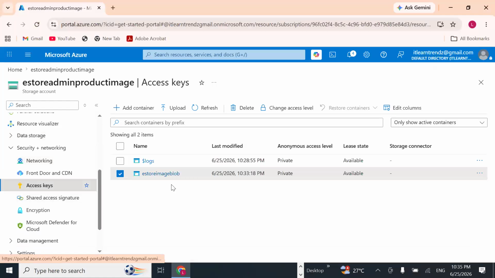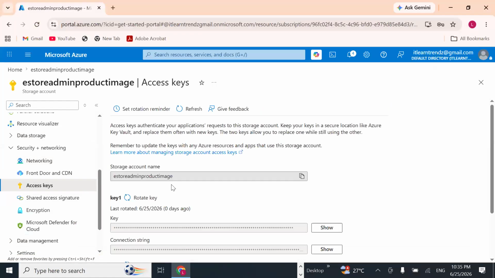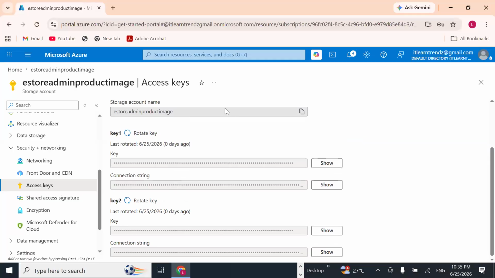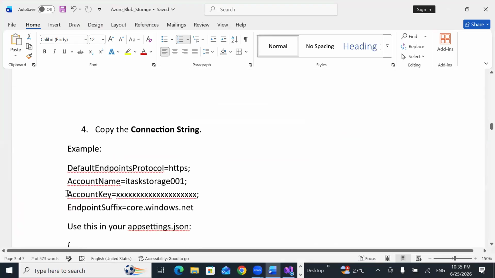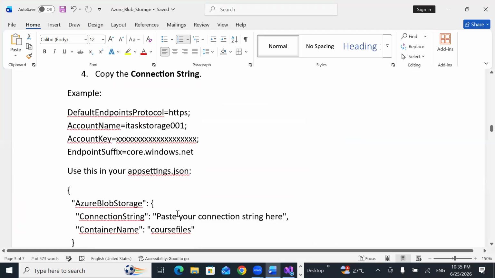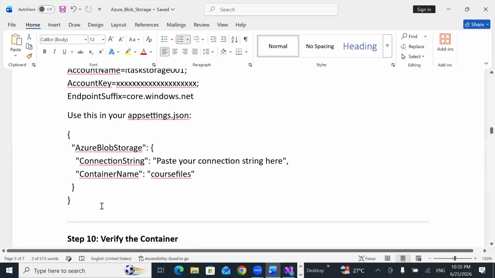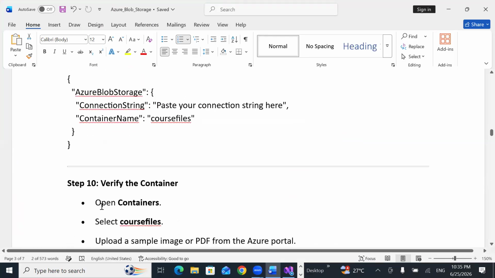Are you having access keys here? Yes. This is the key you are going to use for your front end. This is your key and this is your connection string. You need both. Keep this aside. Okay. This is required for you in future. See, you have a default endpoint, you have a blob storage name, everything will be available or not. So keep this one.